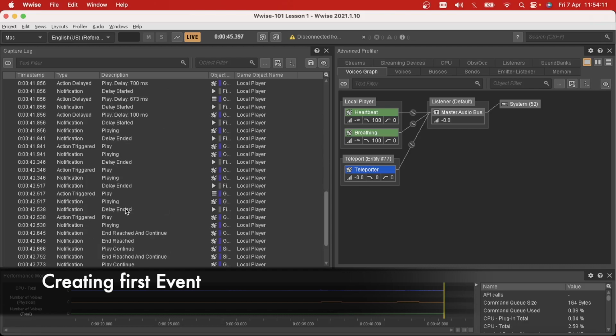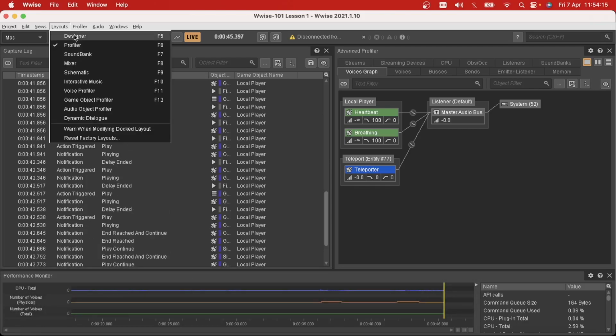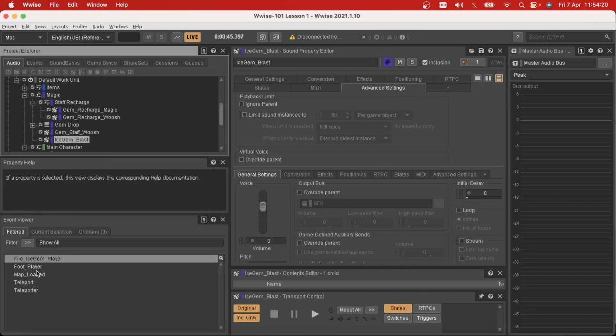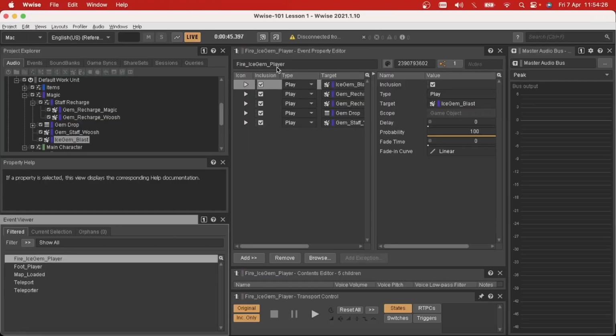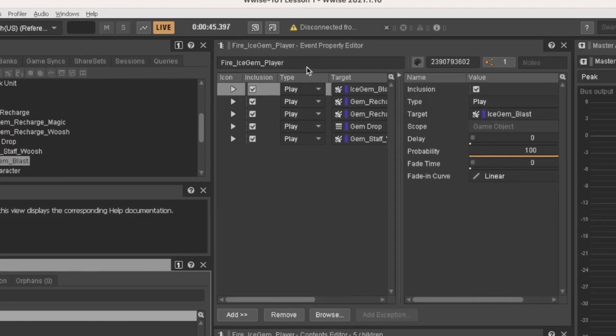So I create a fire ice gem player event. So that's basically when the person shoots the ice gem, that event is created. So as you can see down the bottom left, first one over here, it's created this event with the same name so that the event is called properly.